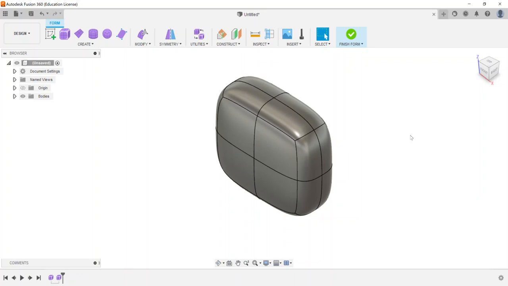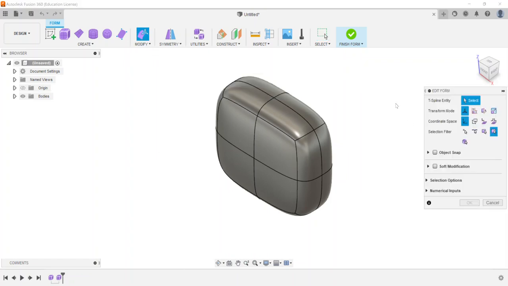But really, when we go into editing a form, if I go to Modify and Edit Form, there are a lot of options that we can play with and change to edit the form into various selections. Here you can see there's a vertex selection, an edge selection, face, and all, which is the default, or the entire body as it's created. And then there are coordinate spaces that you can choose from, and a transform mode: translation, rotation, or scaling.